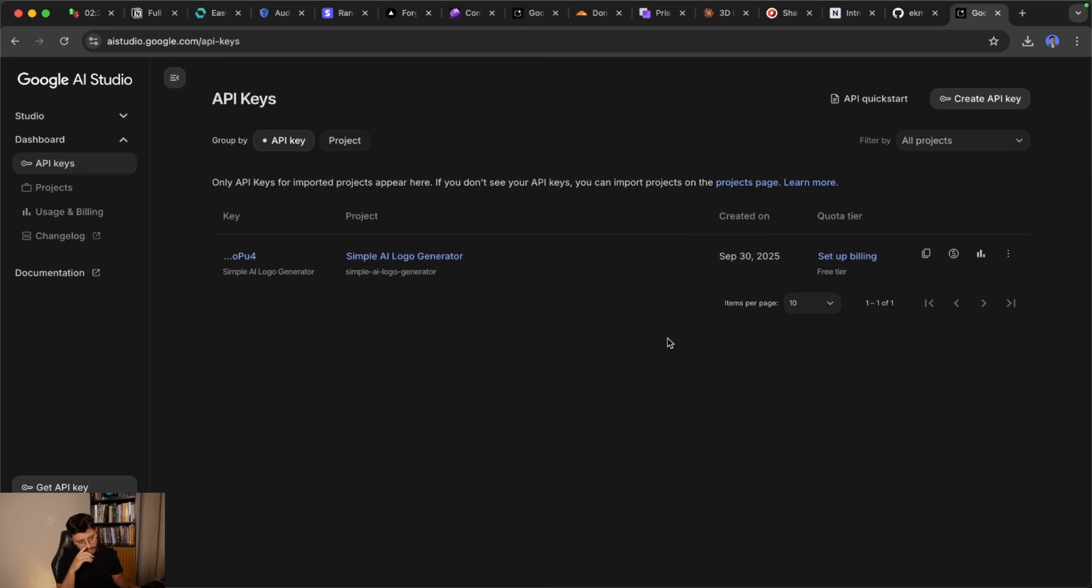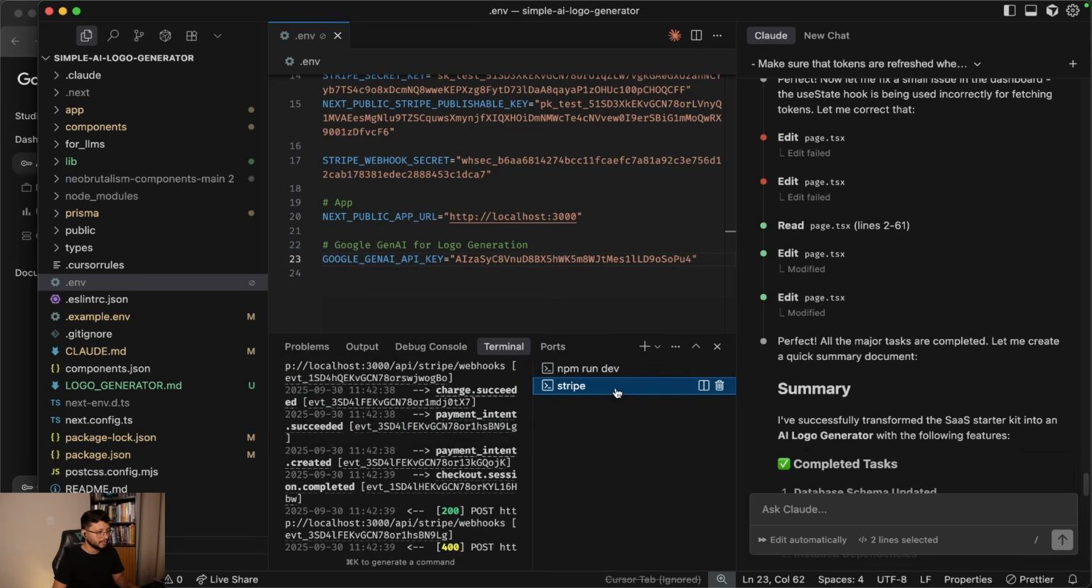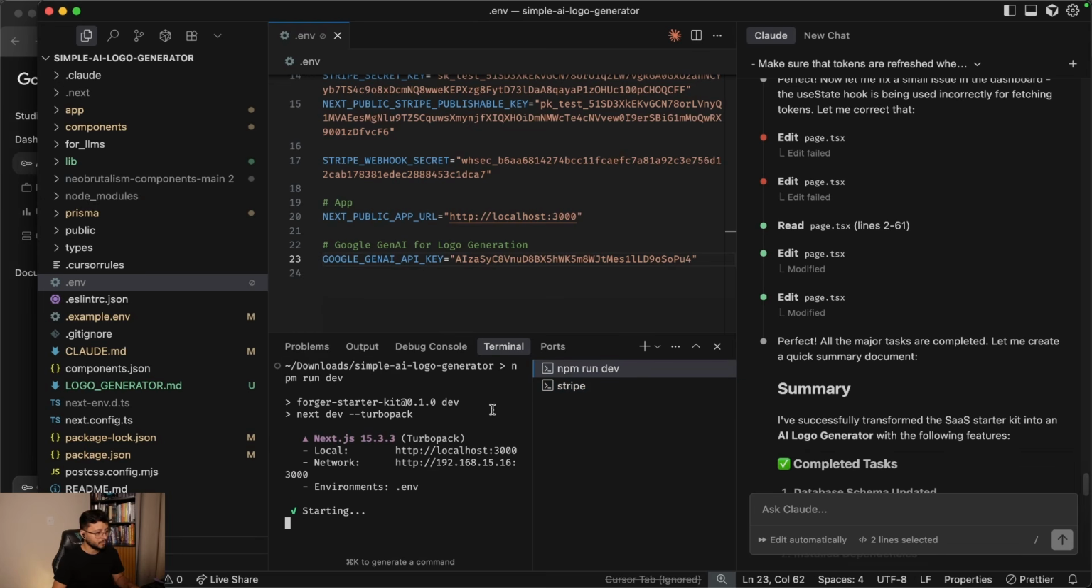They should give us some free tokens. Set up billing. Do I really need to set up billing? Yeah, we're on the free tier. Not sure. Let's test it. Let's place in the key right here, and now run the app to see what we're getting.